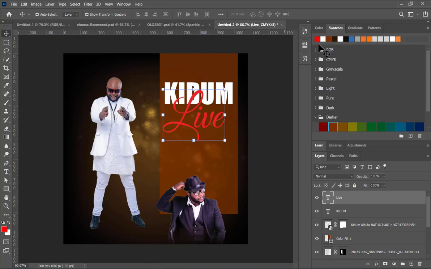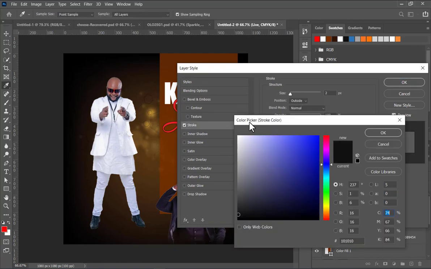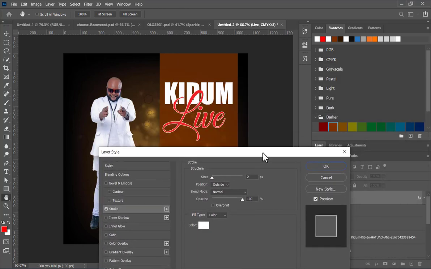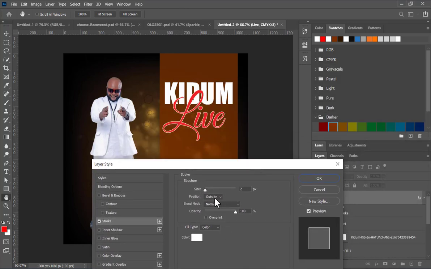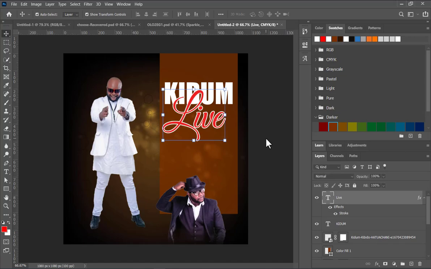Then I want it to have a stroke of white, so I'll double click that so that we can go to a style panel. Then I'll check my stroke, then I'm going to give my stroke a white. Okay, ensure your preview is checked so that you can see exactly what you are doing. Then now I want it outside, normal blend is okay. Then the size, I think 4 is okay. Yeah, it's on white, that is okay. So okay, so Kidum Live, come on, this poster is coming up great, man.